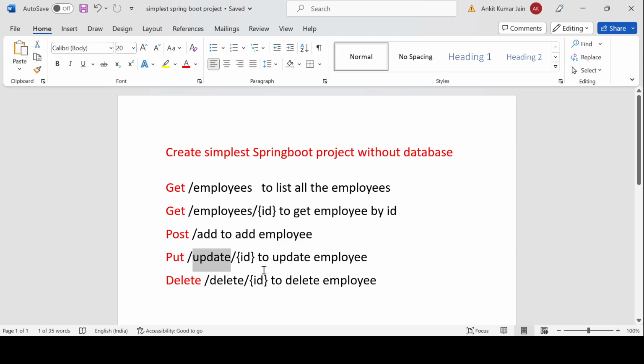or update. Using this endpoint, we are going to update an employee. The user will pass us an ID, and we will find that employee in our list with that ID. If that is present, then in that case we will be updating it. So let us see how we can update it.